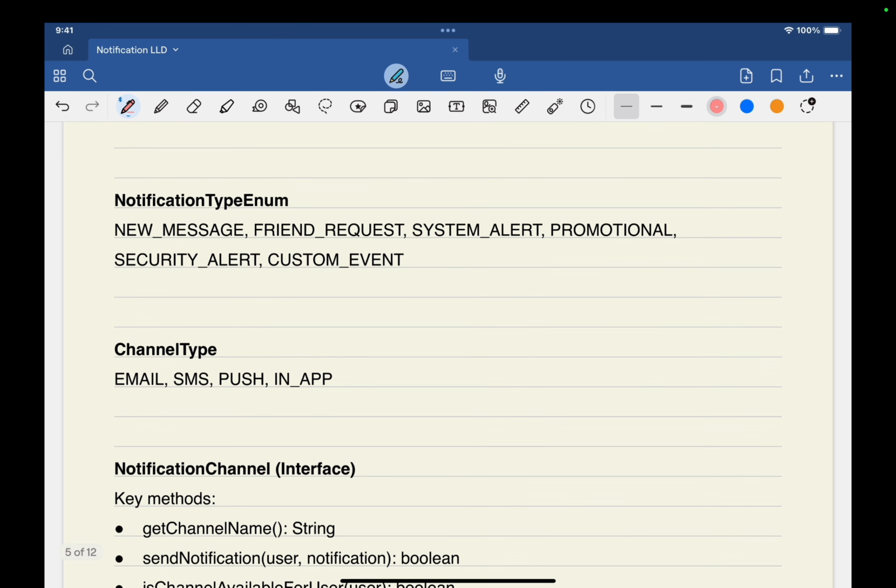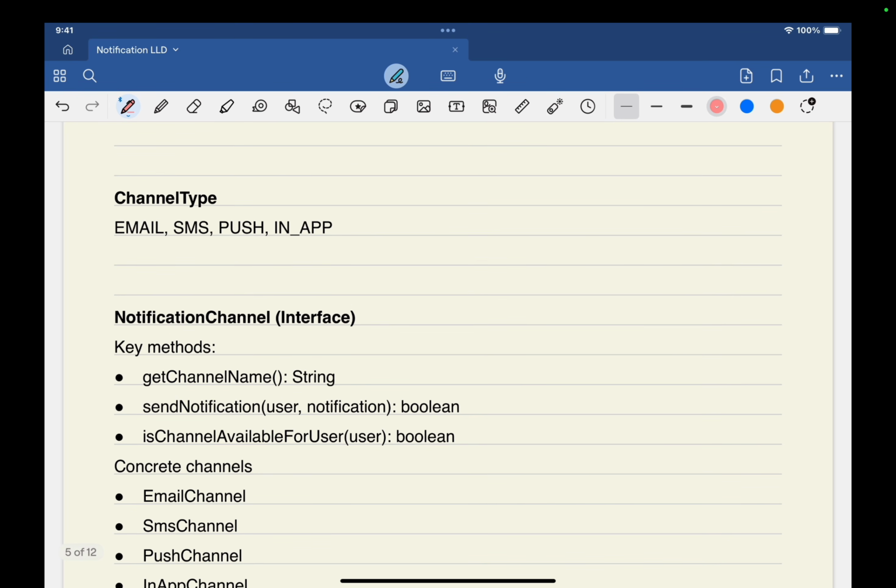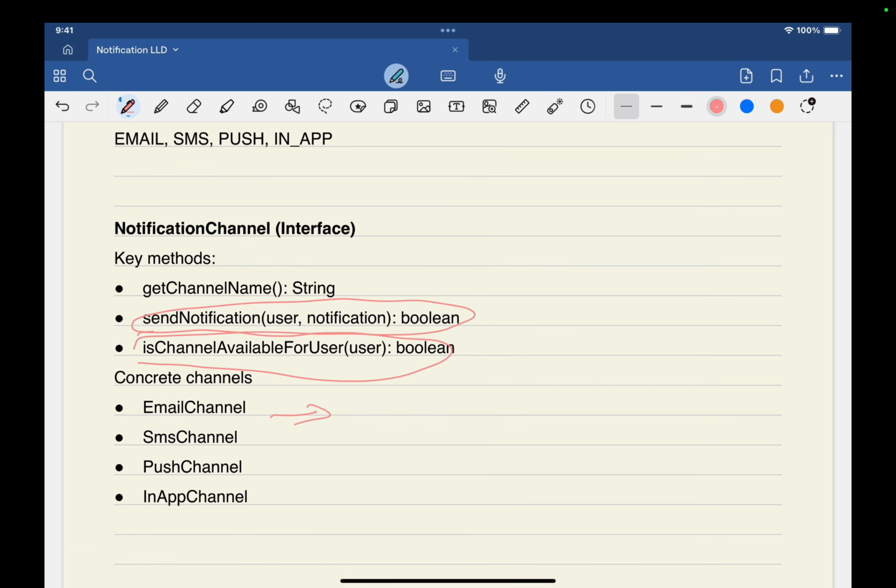We will have a notification channel interface, which will have certain methods, like as we are going to send a particular type of notification, so it will have a send notification method that will be used by our system. And then we can have one more channel available for user. We can check it by running inside the user entity. Then we can have concrete channels like email channel, and each of the channels will override this send notification method, because for emails and SMS we will use different types of protocols. For email, we all are aware that the SMTP protocol is used. For SMS, we can use a third-party app like Twilio.